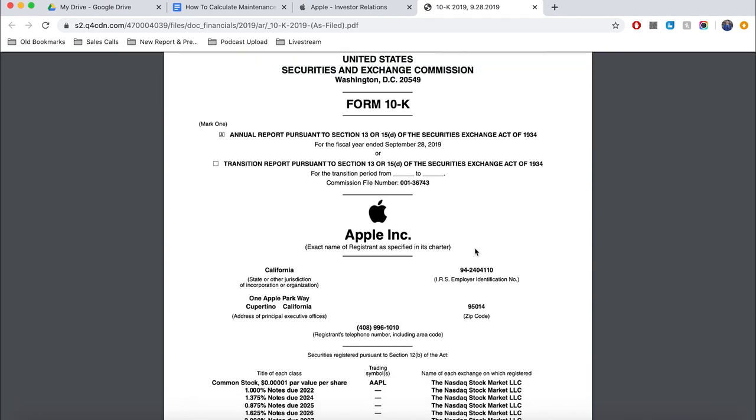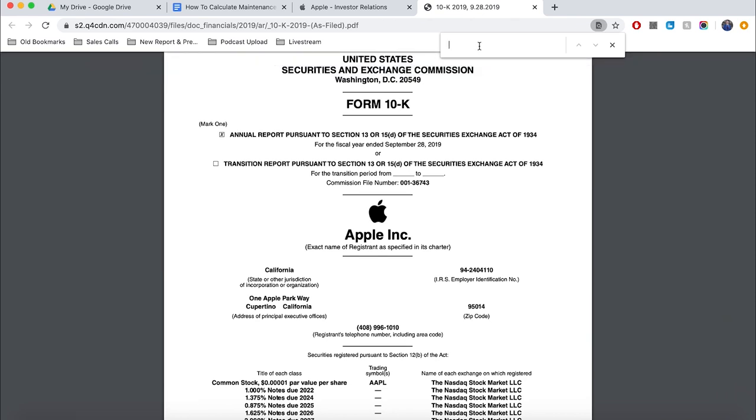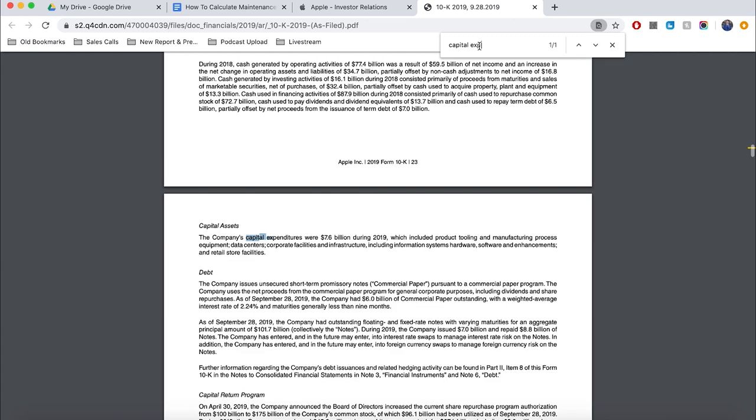And then the fastest way to find total capital expenditure is going to be by doing a search in the document. So if you're on a Windows computer, hit Control F on your keyboard. And if you're on a Mac like myself, you want to hit Command F, and that will pull up a little search bar, and then you can search. There's a couple of main things you want to try and search. The first, of course, would be capital expenditure.